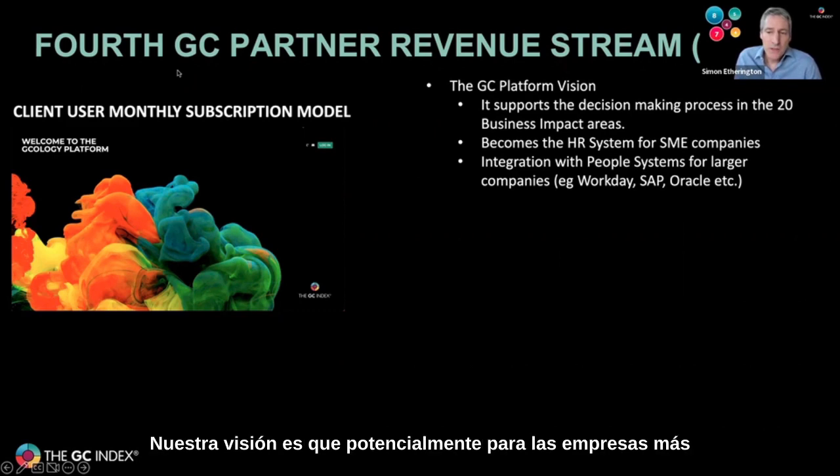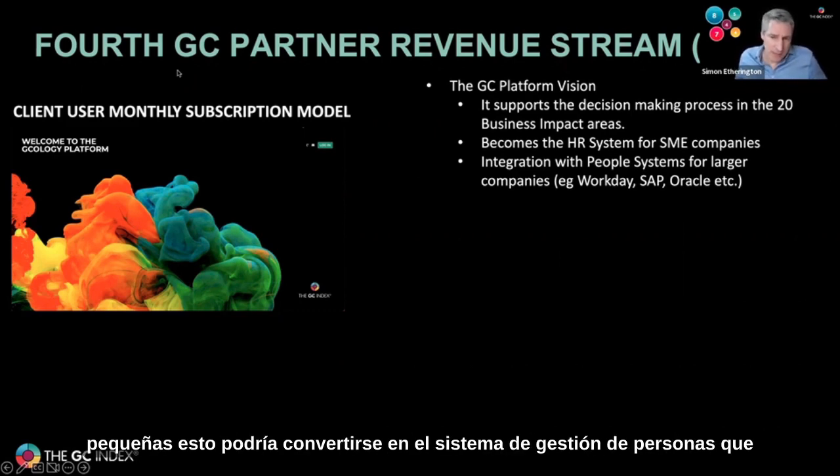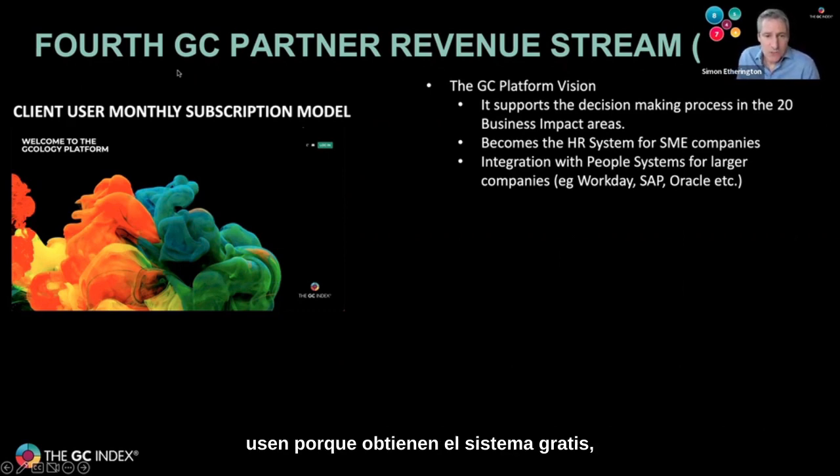So our vision is that potentially for smaller companies, this might become the people system that they use, because they get the system free. They're using the GC Index and so on. With larger companies, we're definitely going to be integrating with their people systems. It could be Workday, it could be SAP, Oracle, and so on. So this is the vision of where we're going with the platform.